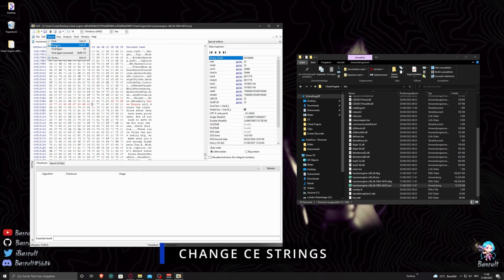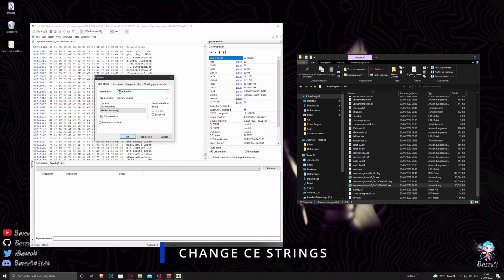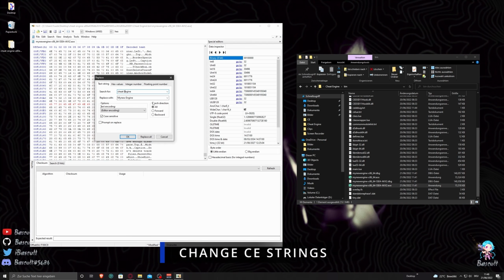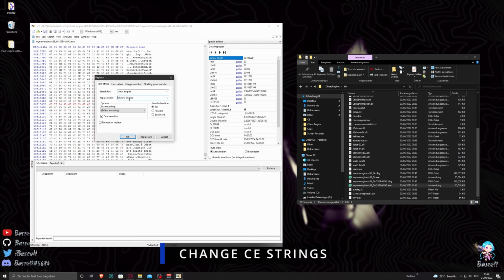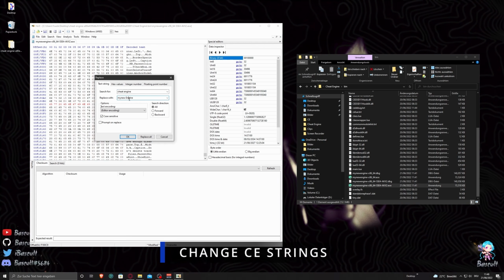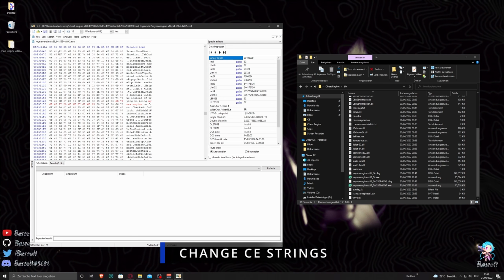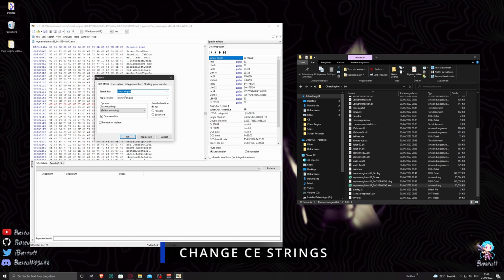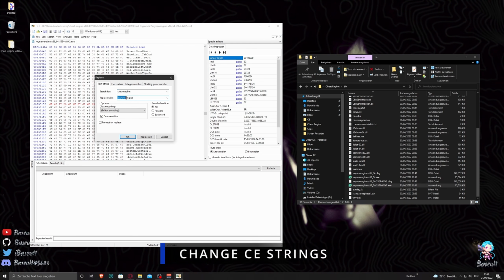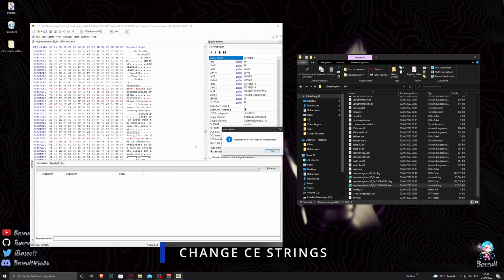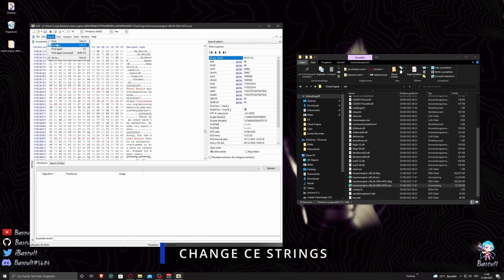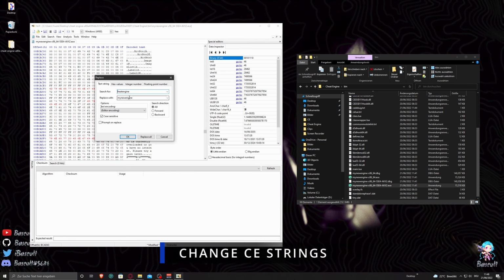Then go to search again and replace. This time we will do it lowercase, and hit replace all again. And one more time without any space in between. And again with uppercase.